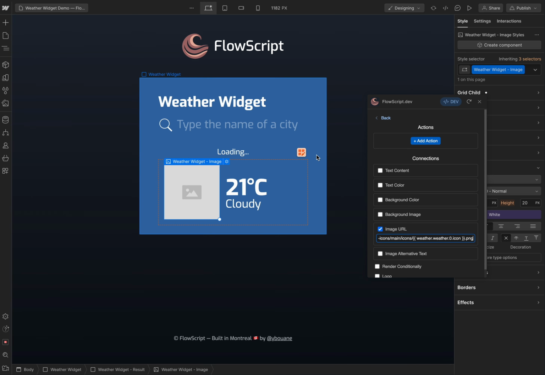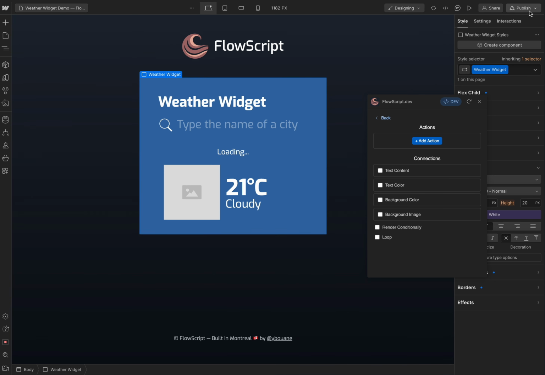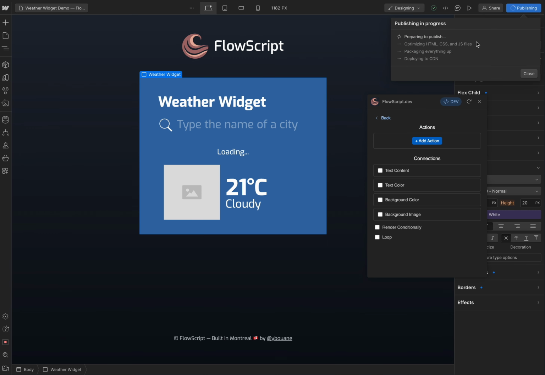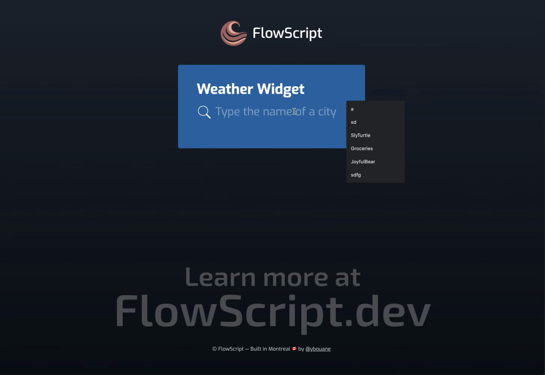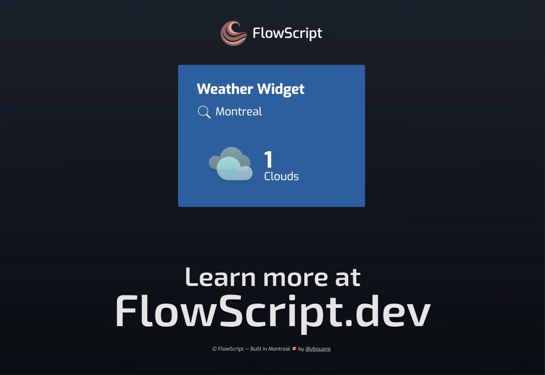And that is it. We can publish the project and test it out. When we type a city name in our text field, the weather information is fetched and the elements are automatically rendered. That is it for this tutorial. We have explored how to leverage FlowScript to swiftly and effortlessly create a weather app that calls an external API with minimal JavaScript code. Stay tuned for more demos and tutorials.